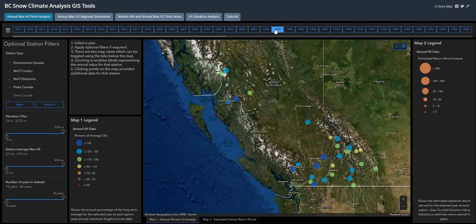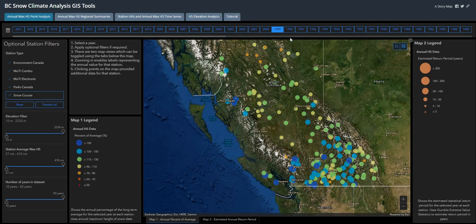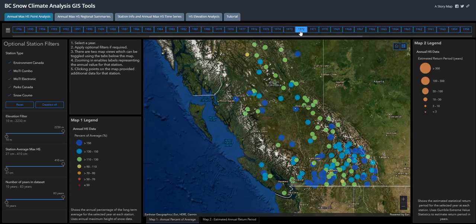Notable year, 1999. I'll turn the snow courses back on. You can see the further back in history we go, the more reliant we are on the snow courses. So here's 1972, another big winter. Just to compare it, there's '73, a below average winter. So these big winters do stand out.